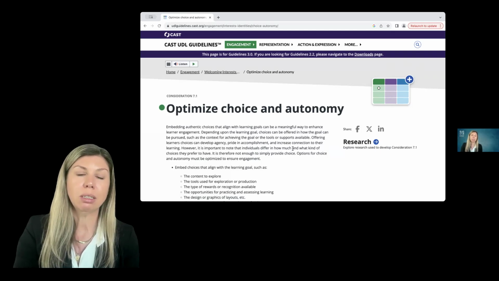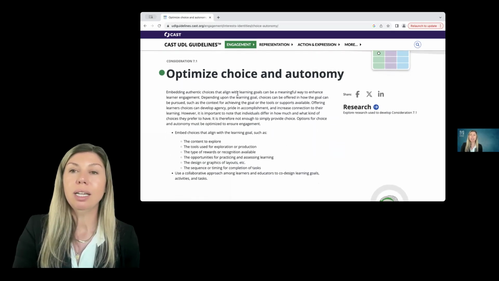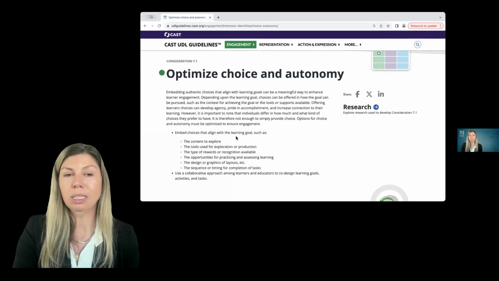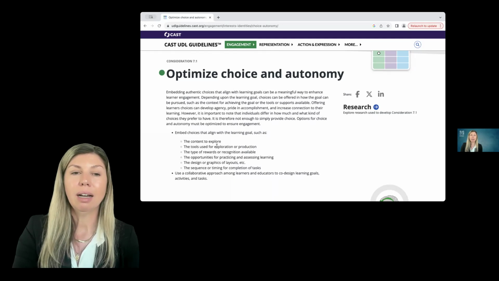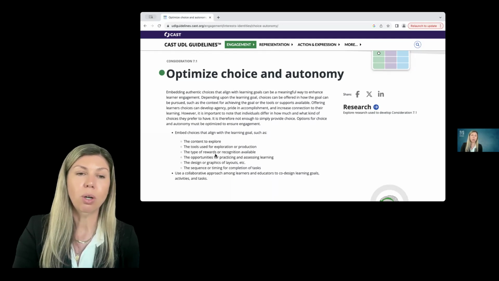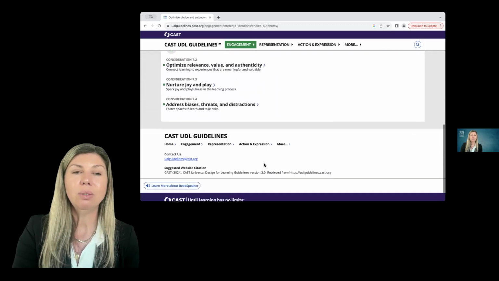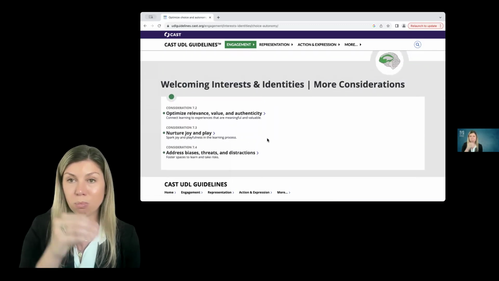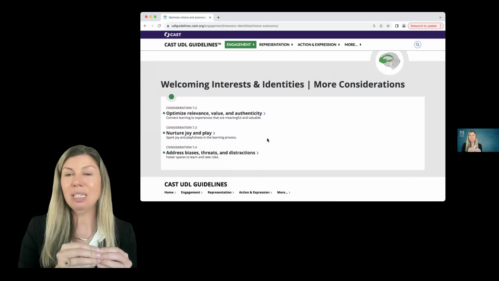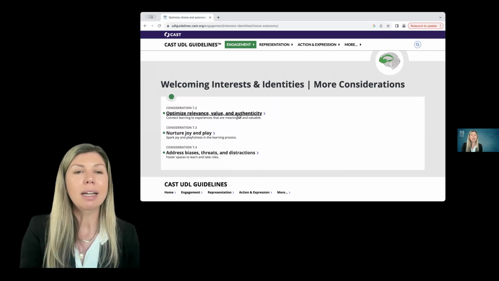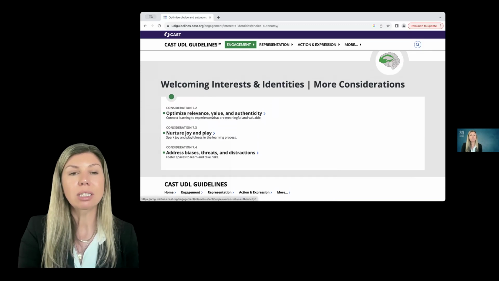So optimize choice and autonomy. It gives you information about this section, and then it gives you some ideas of how you would embed choices that align with the learning goals, the content to explore, tools used for exploration or production, type of rewards, recognition available. And then you can go and get even more granular and get deeper into what this means and look at different considerations. Optimize relevance, value, and authenticity.